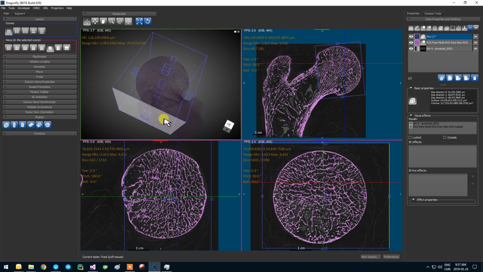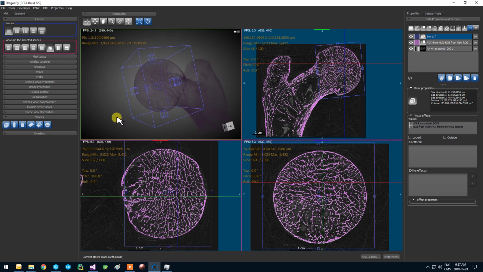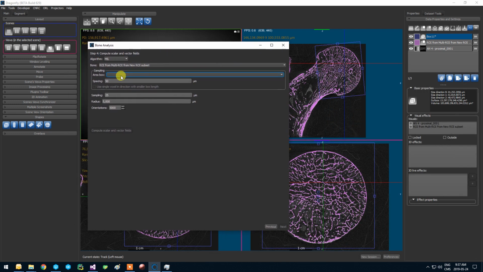So in my situation, I want to do it on the whole head, but you can do it as well for a much bigger section. Of course, it will take more time and a bit more memory, but you can tweak the different parameters afterwards. So this is my box, and now for the spacing, this is an important value.